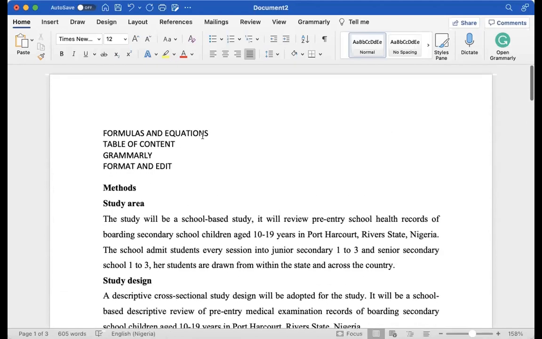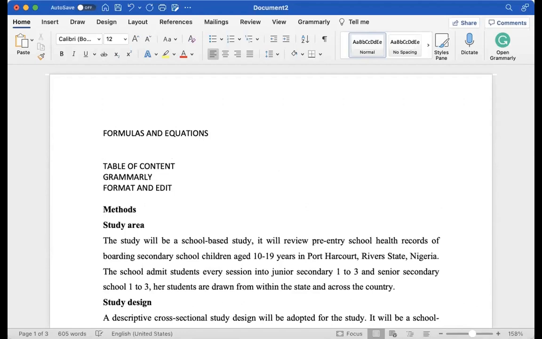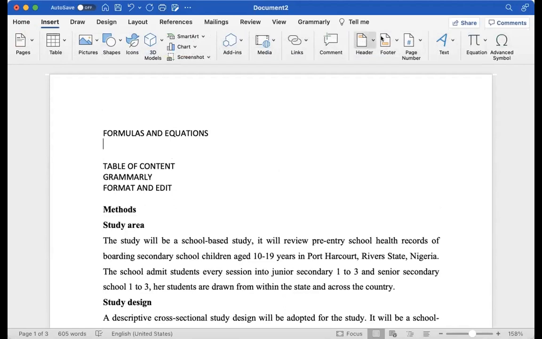So the best way to put your formulas and equations in Microsoft Word is to use the Insert tab. So this is Insert. And at the extreme right, you can see Equation. You can also see Advanced Symbol. Now, it depends on the version of Microsoft Word that you are using, you would see this there. And like I always say, these are practical sessions, so it would be ideal that as we are doing this, you're also practicing it at the same time.